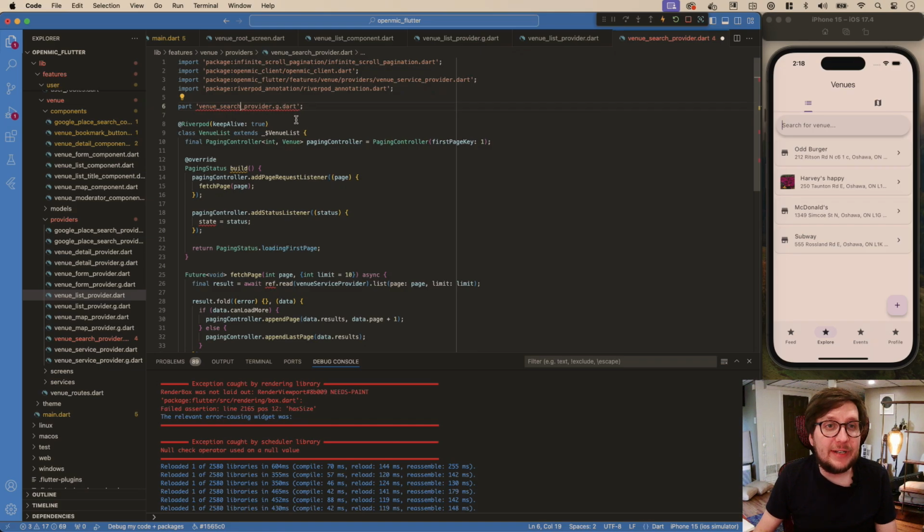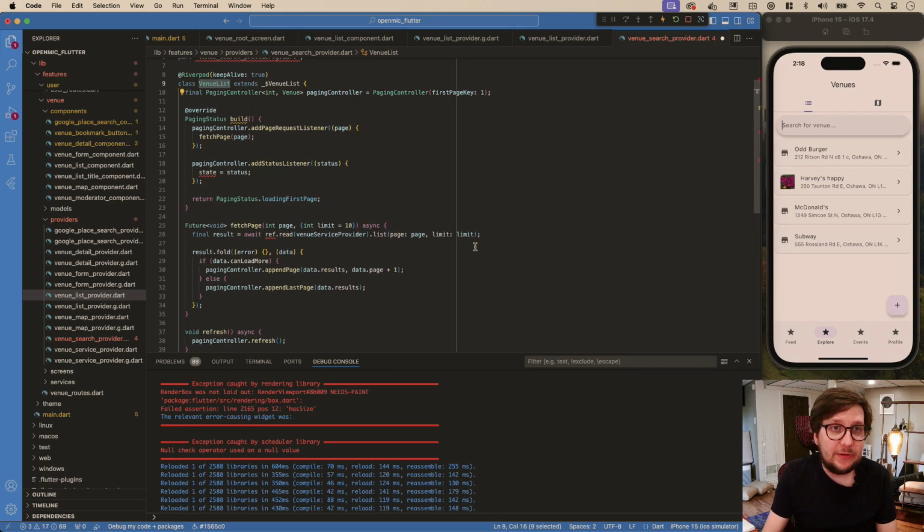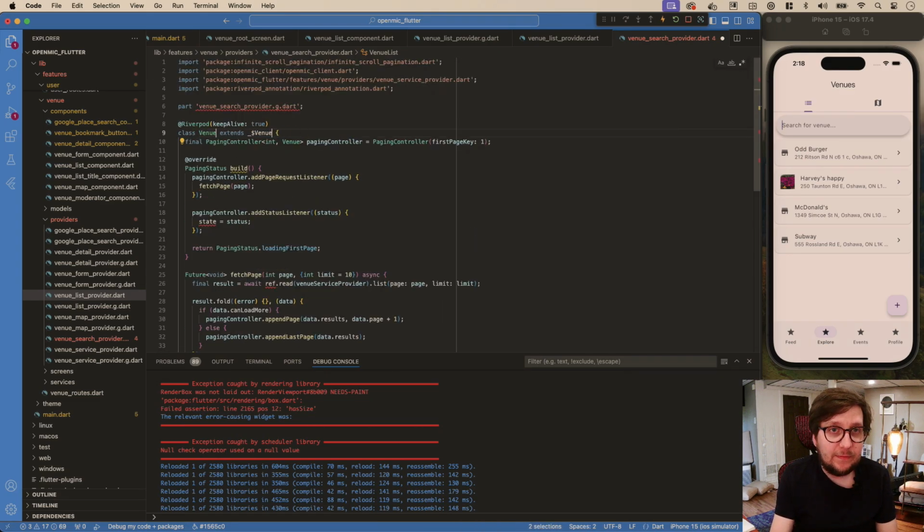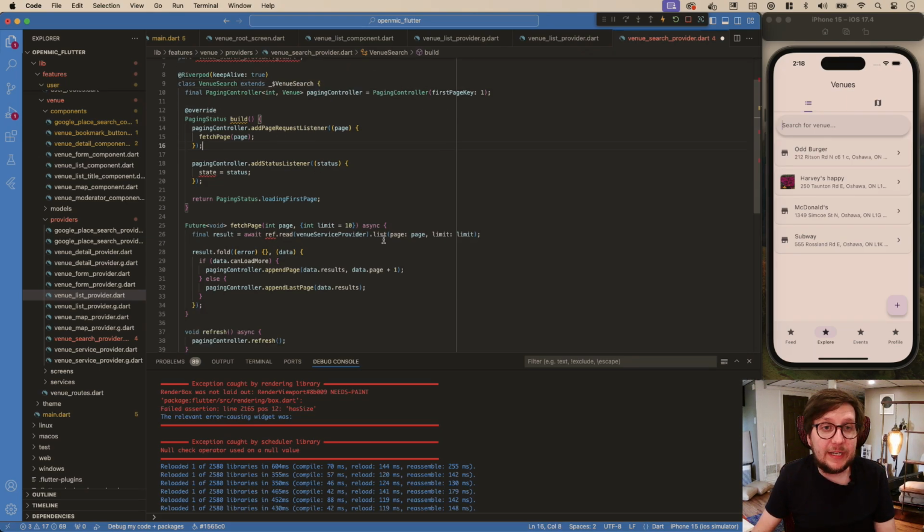Okay, so we're just going to rename that there, and go in here and change this to venue search. Remember, we don't want to have the word provider in here, because when it gets generated, it'll be provider. Okay, everything else can be the same. The main difference here is we want to call search.